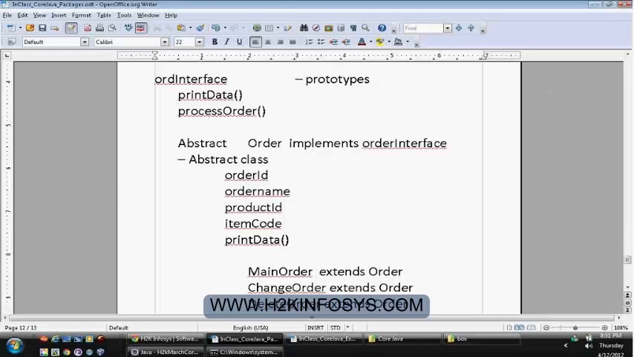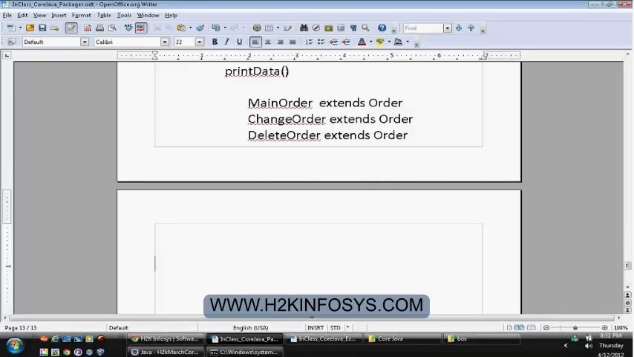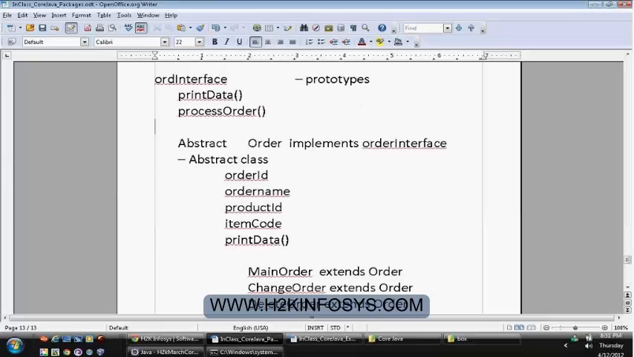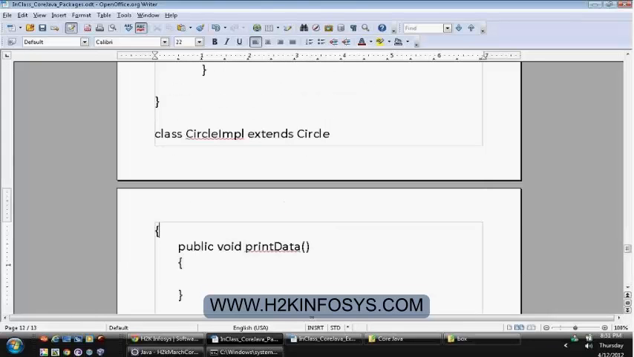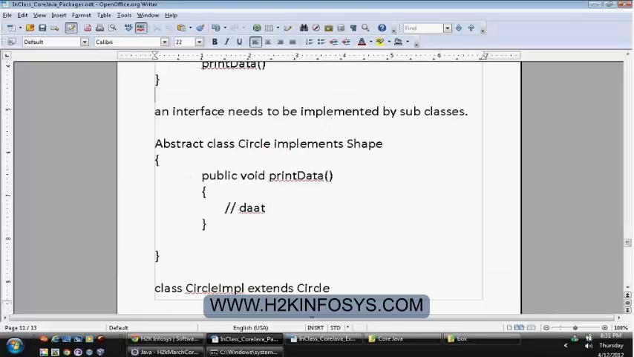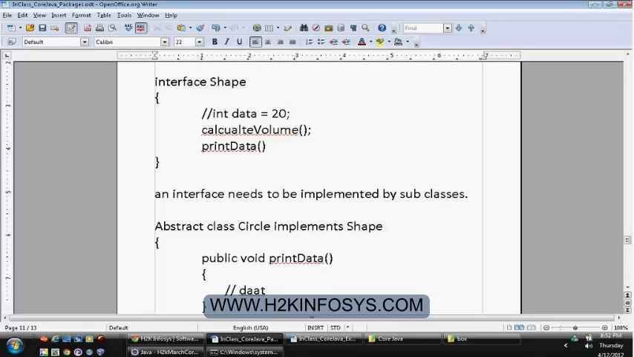Can you go back to the top example? Yeah, and not this order example, the other one. Yeah, here. You go to the shape. Go to the shape example. Yeah, we had calculate volume and print data, right?